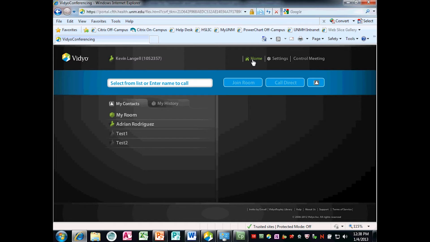A couple items I'd like to go over on this screen, the first one is this white search bar. This will allow you to search for Vidyo users within your group. You can type just a partial name and it'll bring up anyone meeting that search criteria, or you can type in the full name if you prefer. And when I typed in ADR, it brought up Adrian Rodriguez.